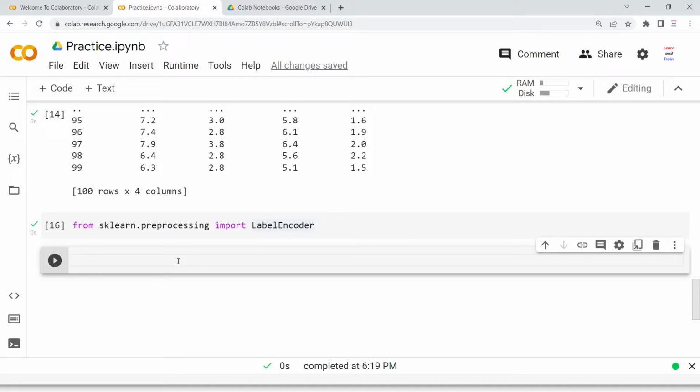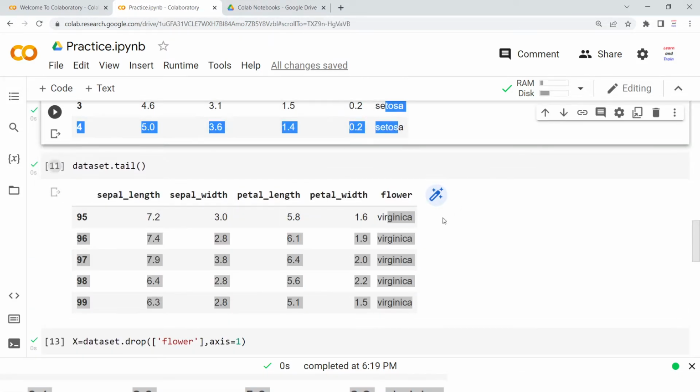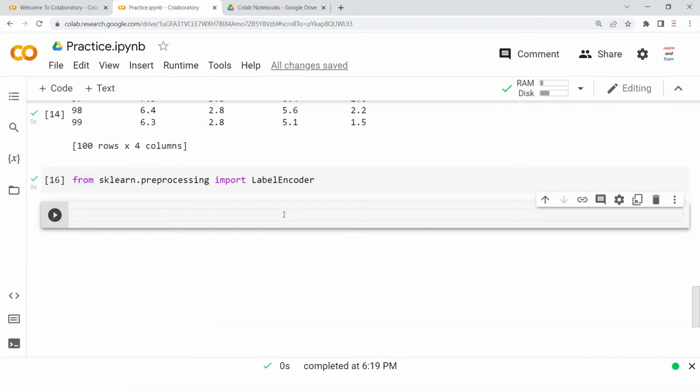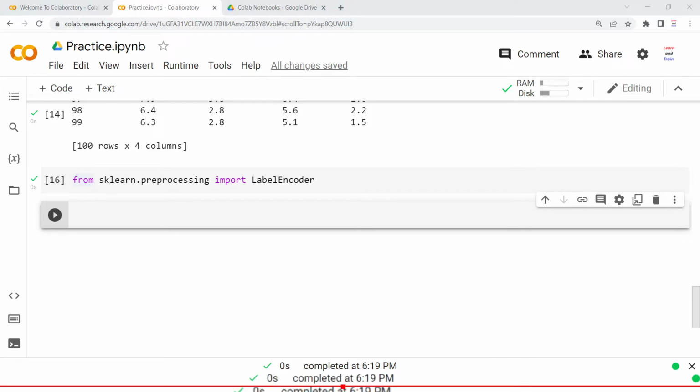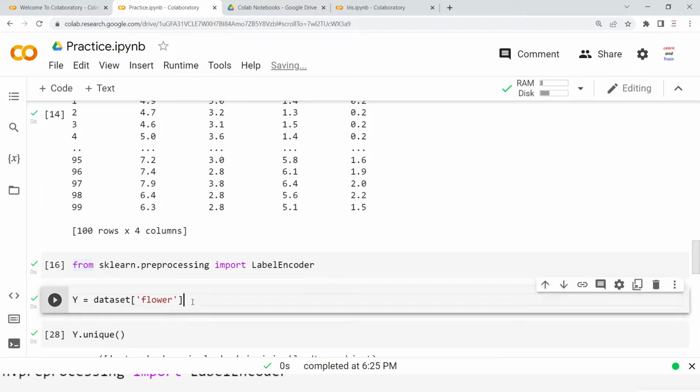Now we can use the label encoder to convert that categorical value, this categorical value flowers, these virginica, setosa values into numerical values, classes. So that will be acting as classes. Here if you want to check the values, we have to transform that. So label encoder has to be applied to the data set. So now I want to assign this data set of flower last column.